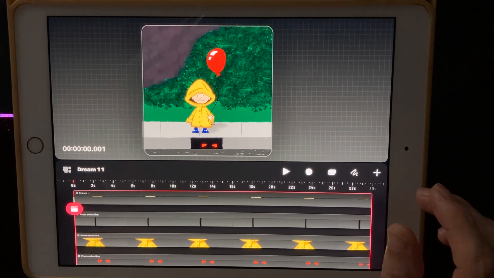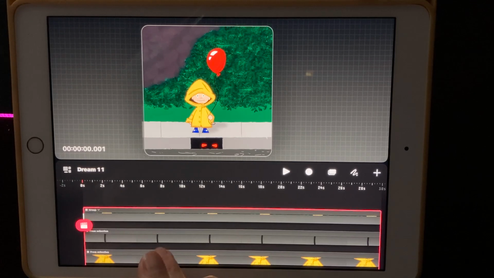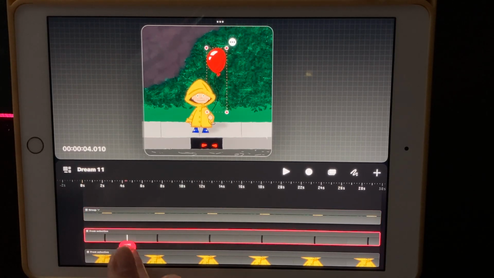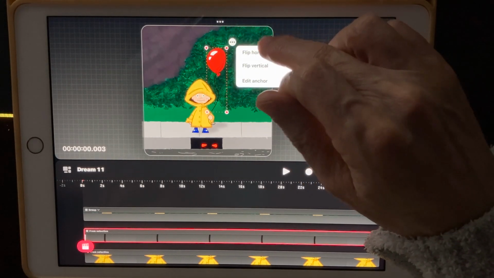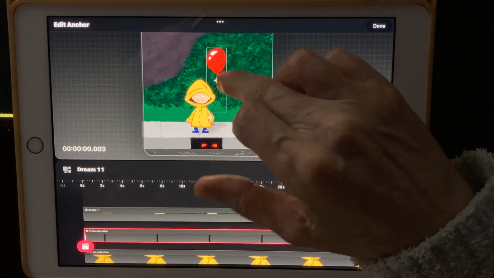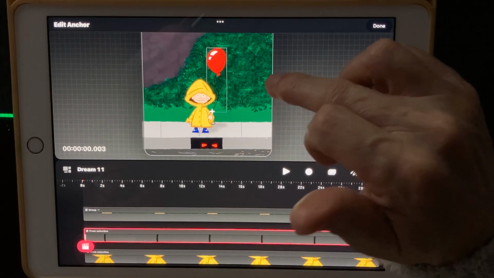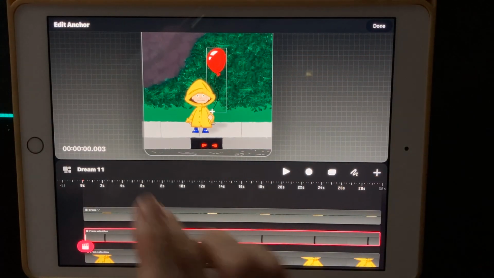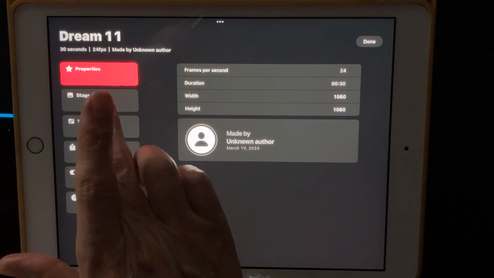So what I'm going to do is performance mode first, and we're going to go to our balloon layer, which I think is this one here, yeah, so you can see it highlights the balloon there. And the first thing I'm going to do is hit the little 3 dots right there, and we're going to edit the anchor point. I want this anchor point to be down here at the bottom where the string is at, about right there.